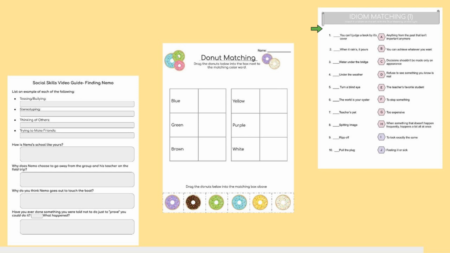Same thing here with this idiom matching worksheet. So again, this is where you'd maybe write the letter B here, you'd write the letter G here. And now on my screen, this is really small, so please be aware, I don't know for sure that this one is G. So this one's actually created so that you can click and drag the number or the letter over to the correct spot.